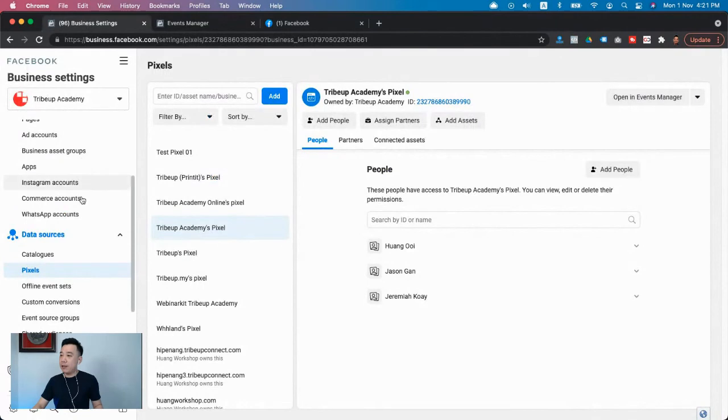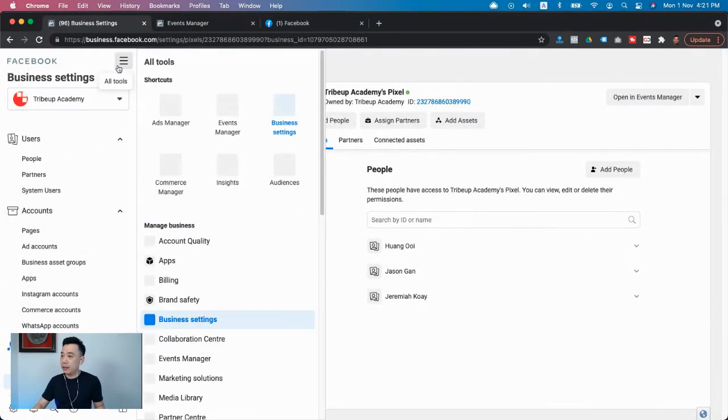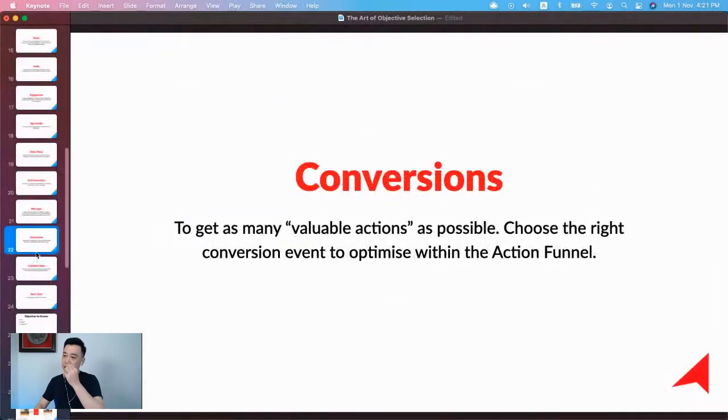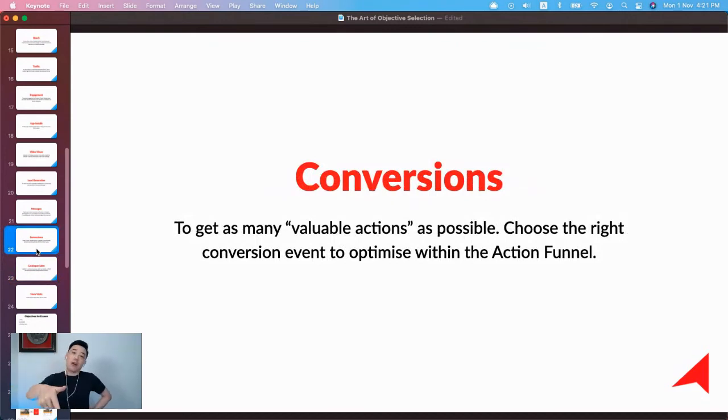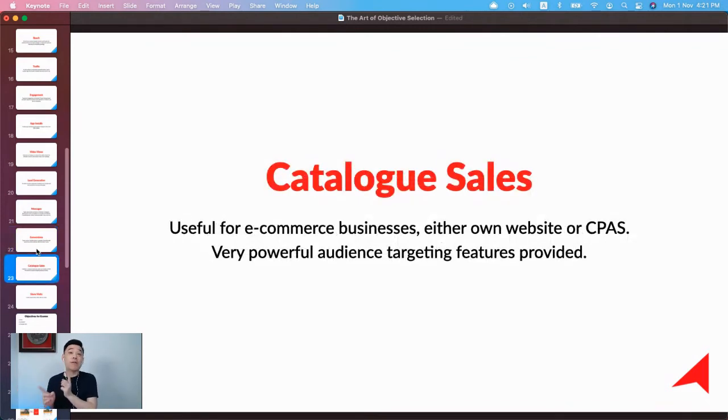So let's come back to the Ads Manager. But before that, the other thing I want to talk about is catalog sales. Catalog sales is a very powerful objective. Oh wait, before that, conversion, I think I talked about that also. It's not necessarily only for e-commerce. You can see I'm actually using complete lead registration as a conversion. You can also use landing page view as a conversion, but I don't see the point, since you can use the landing page view right away. It's not only for e-commerce, but it's really powerful for e-commerce.